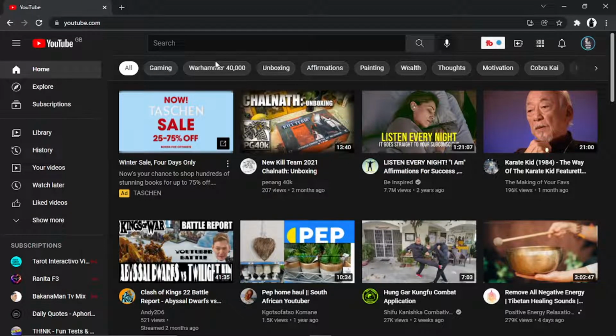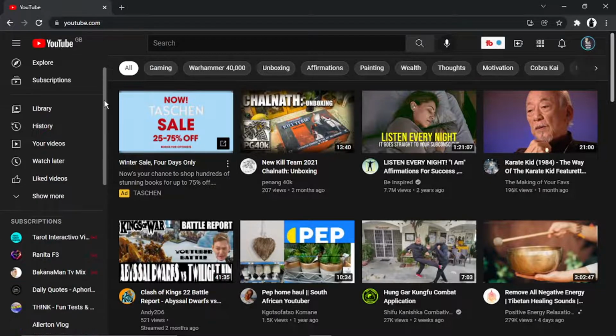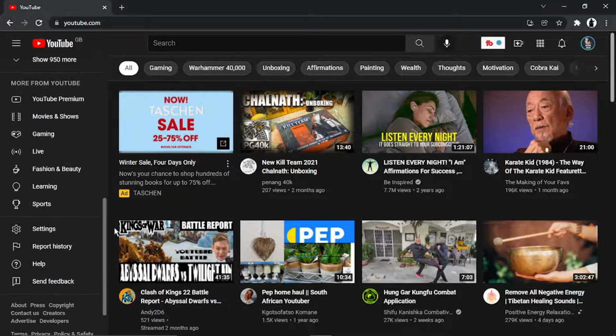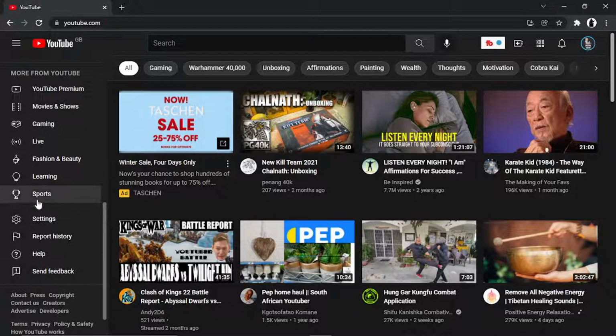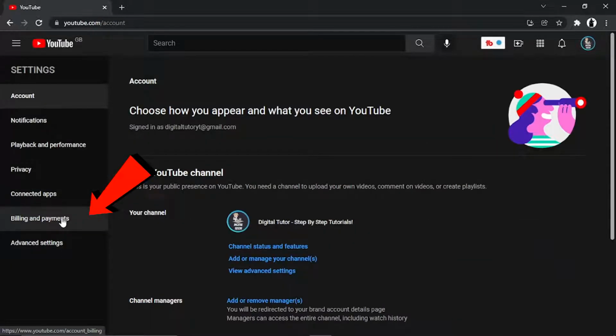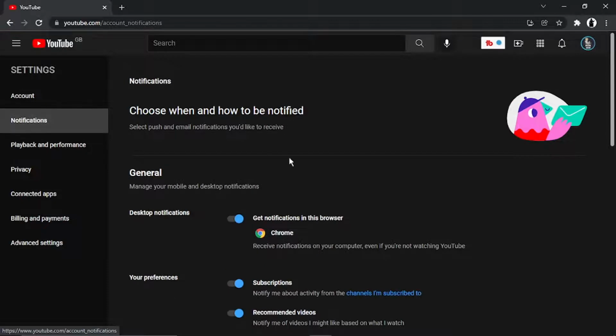What you're going to want to do first is come to this menu over here on the left-hand side, and scroll all the way down until you get to this section down here. Then go ahead and click onto this settings tab. From here, you'll see another menu come up on the left hand side. If you look at the second option down, you've got one which says notifications. Just go ahead and give that a click.